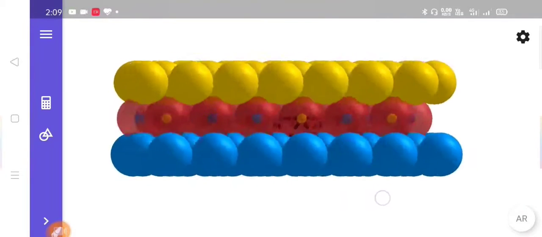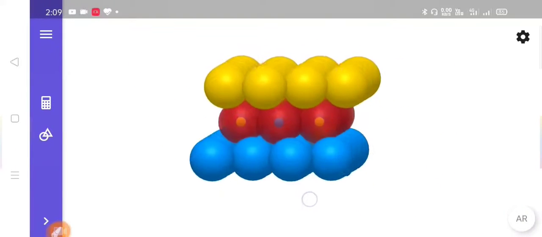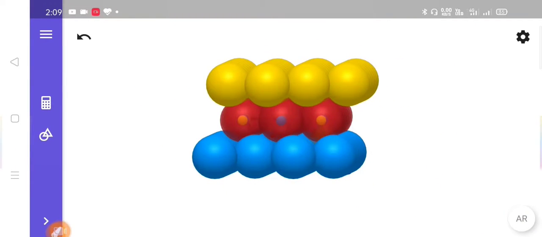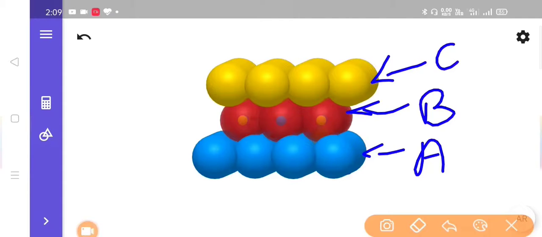As you can see in this image, we have 3 layers. If the bottom layer is of type A, then the second layer, which is represented by this red sphere, is different from the bottom layer, so we have to call it B. And the topmost layer is different from both of them, so that's why we have to call it C. So here we have 3 different layers: bottom A, then center B, and topmost C. So in this case we have an ABC type of configuration.